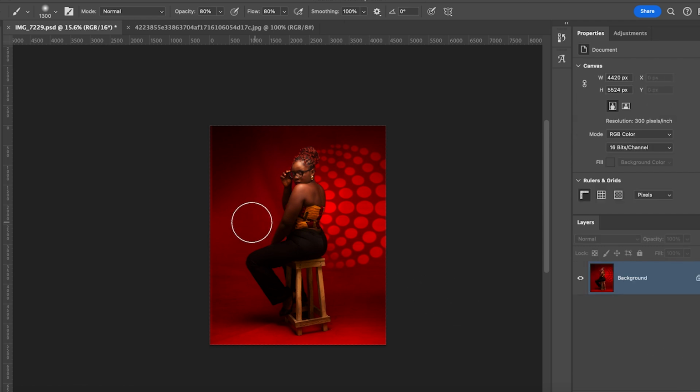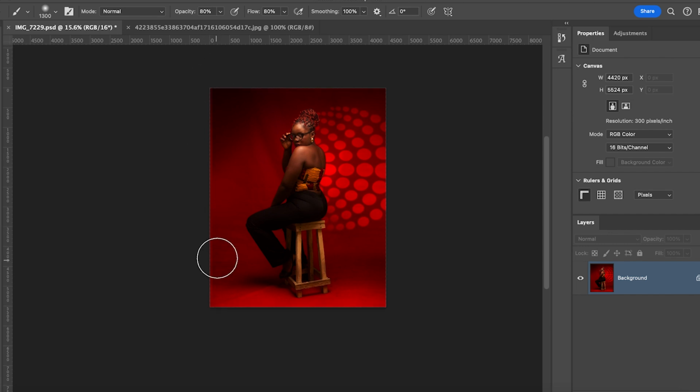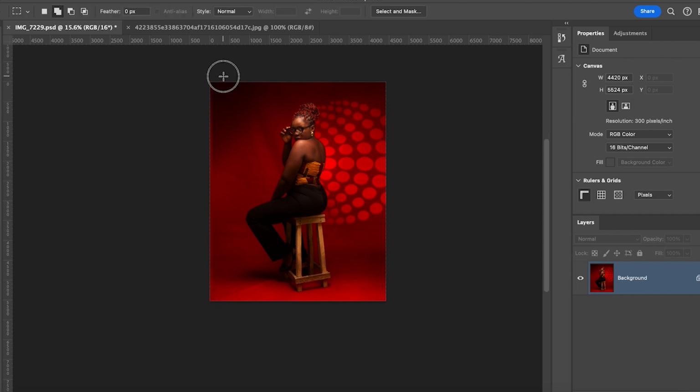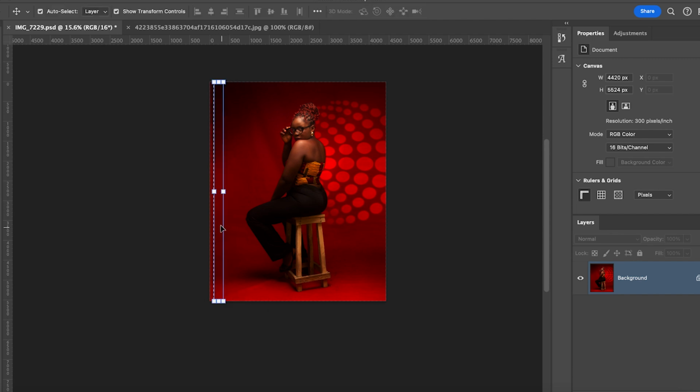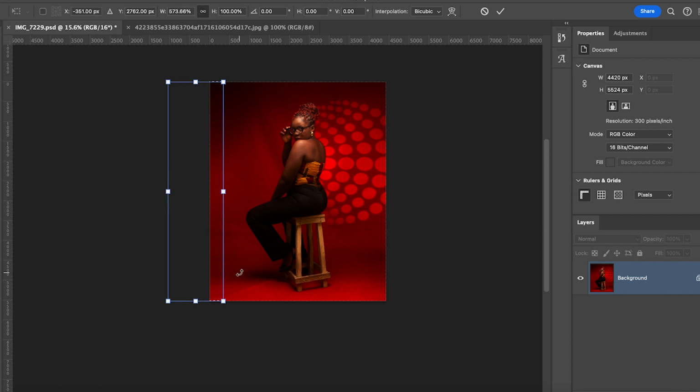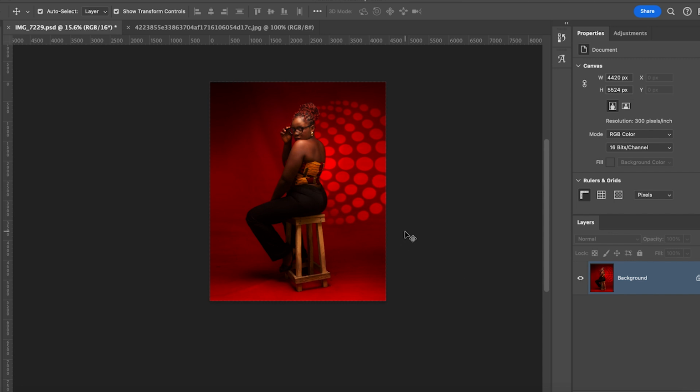Now we need to fill up this space. We need to fill it up. All right, drop it, hold shift, then drag. Right, beautiful. All right, good.